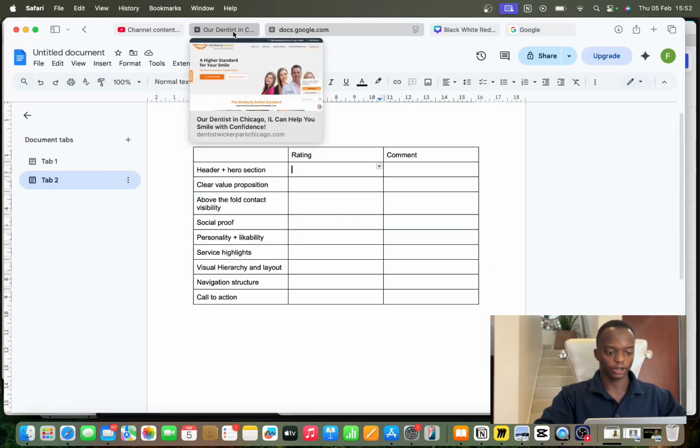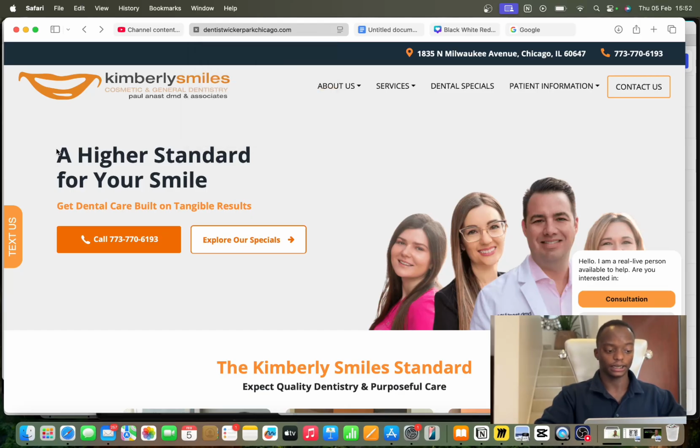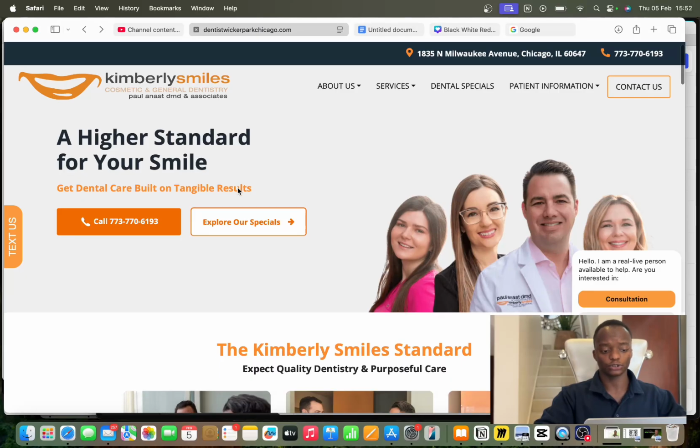And then we look at the hero section. It contains the main heading over here, a higher standard for your dental smile, right? Which portrays to us that it gives premium services. It's a premium website, it's a premium dental practice. So that is the main text, and then the subtext, get dental care built on tangible results, right? And then your call to action right beneath.